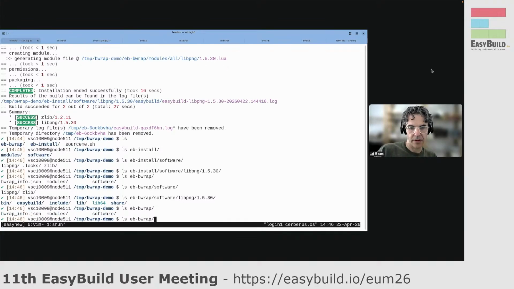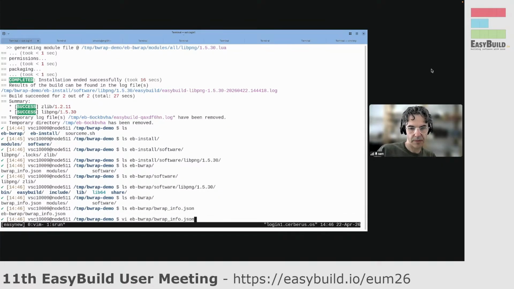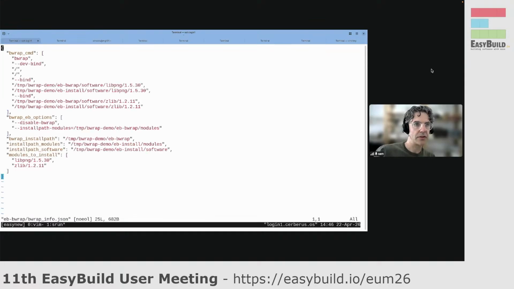And then the brep JSON file looks like this. It's just the brep command, the EasyBuild options that we used, the install path for the modules, so the final destination where the modules have to go, and the final destination for the software, and then the modules that have been installed. So you can use this in the second stage to get it installed in the final location.